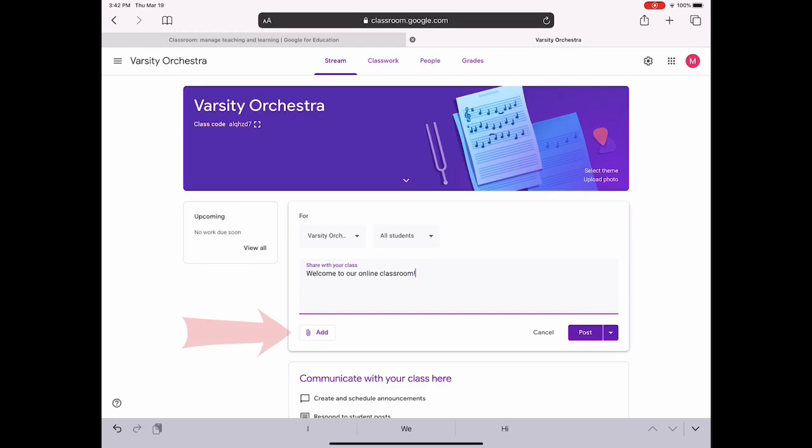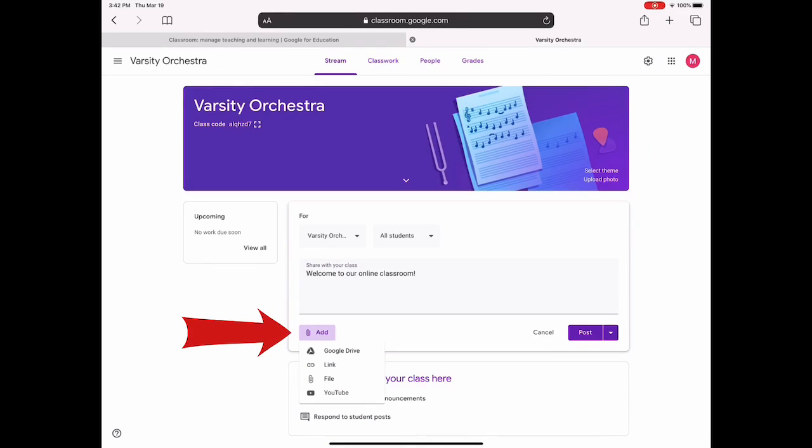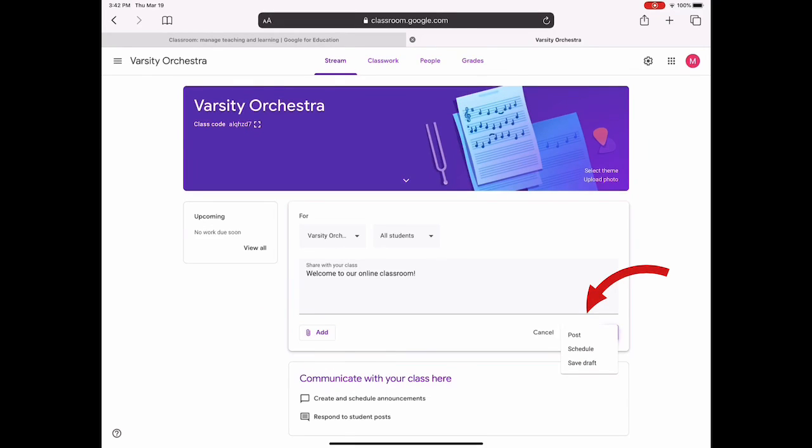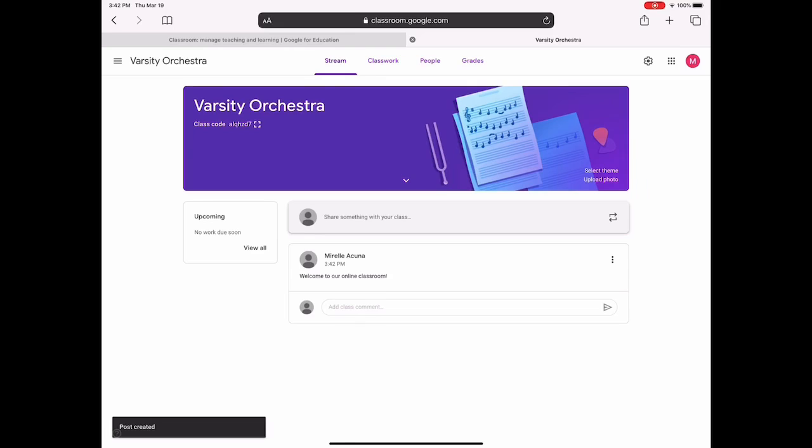Now let's click on that add button, and you'll get options to add a link or a file. But we'll leave it alone and go where it says post. If you click on the triangle, you get the option to post now or schedule it for later. But let's click post and make it go live now. So now the post is live and students will be able to see.